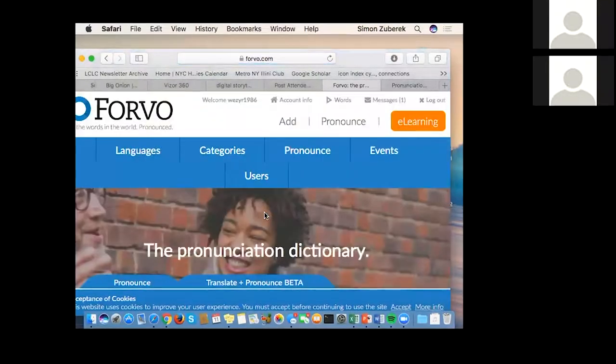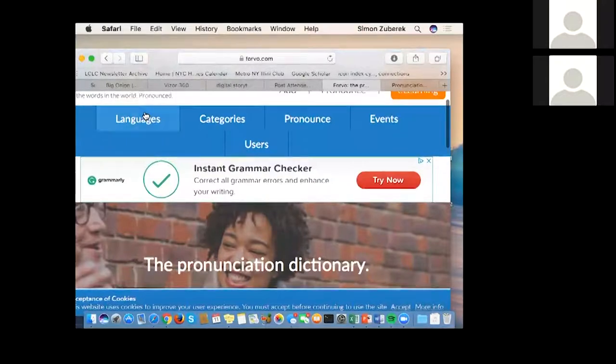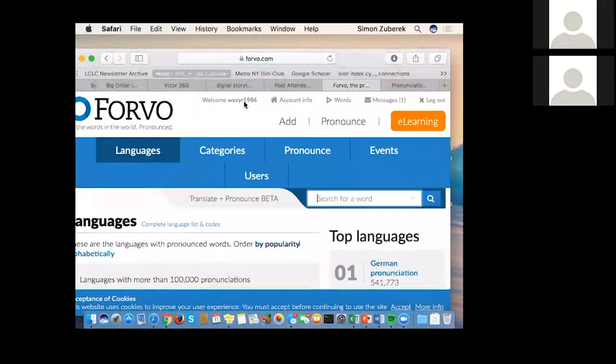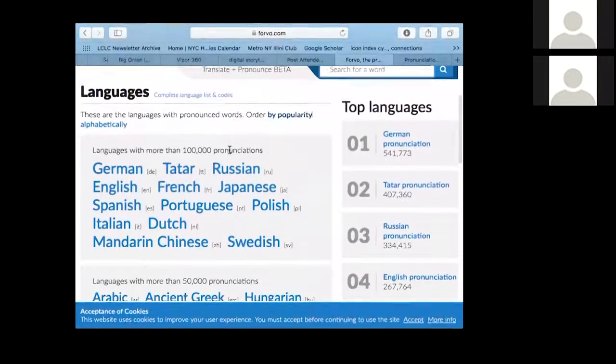You can use Facebook to log in. And what Forvo does is, you can see it very well here. Let me blow it up. It presents you with pronunciations in various languages. Now, it's important to keep in mind that those are pronunciations that were supplied by the members of the Forvo community. Some of them are better than others, so you're going to have to use your judgment.